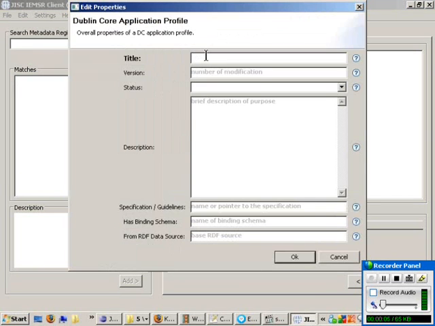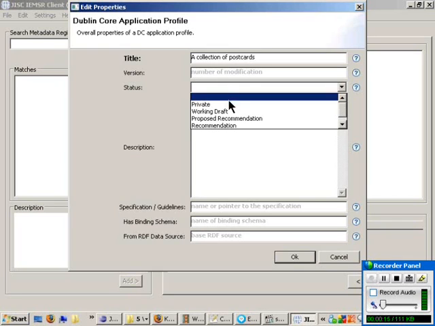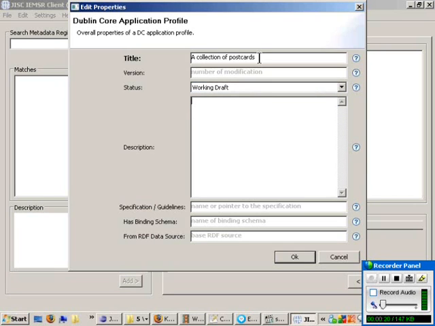It can be invoked from the menu file, and the system offers you to fill in certain attributes of the application profile, like, for example, status, description, title.